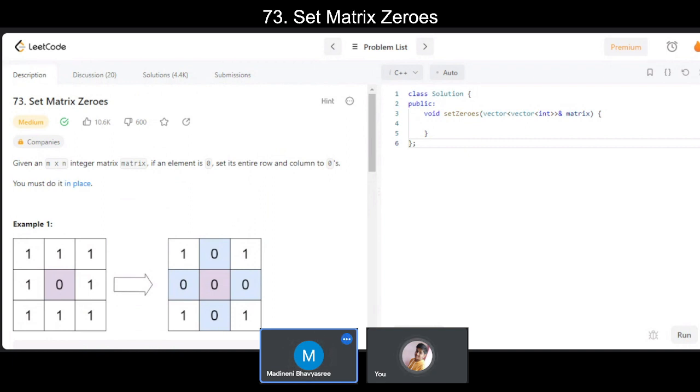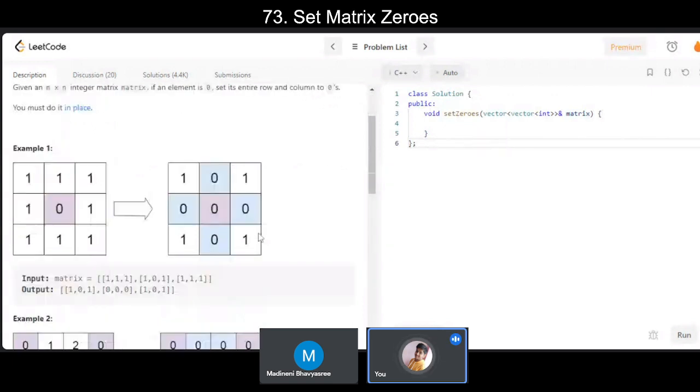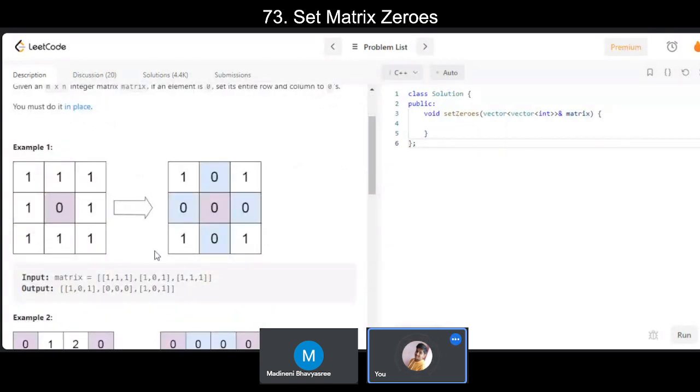So what do you mean by in place? You should not use any extra space. Very good. So whatever matrix they have provided, we will use their space only. So tell me the approach, how you will write the code. I was thinking of taking the zeroth row and zeroth column as flags, to set them when we encounter any zeros, and then we will traverse and replace according to the flags.